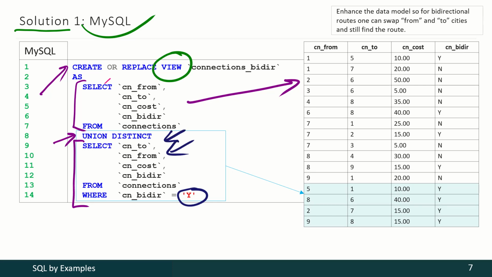So in the first query the from point is in the first place, and in the second query it's in the second place. And in the first query the to point is in the second place, and here it's in the first place. And finally let's look at the data. Here we see the connection between city 1 and city 5, and it's bidirectional. And this line is produced by this query.